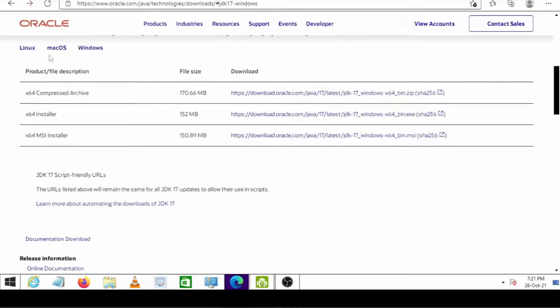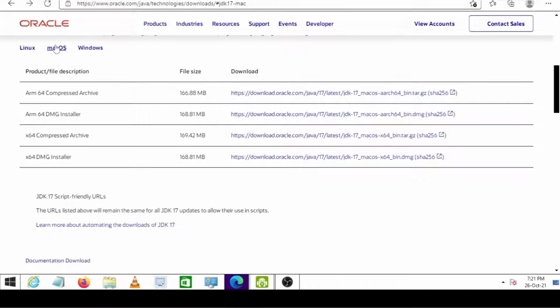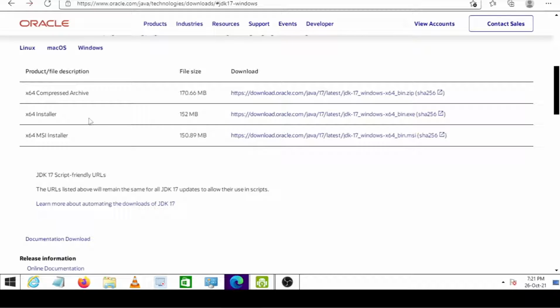If you're on Mac OS, you just have to click on the Mac OS link and you download the last link that you are given. That's the DMG installer. You just have to click on the link over here, and you are good to go. If you're on Windows, you use the second link. You click on that and it will start downloading.